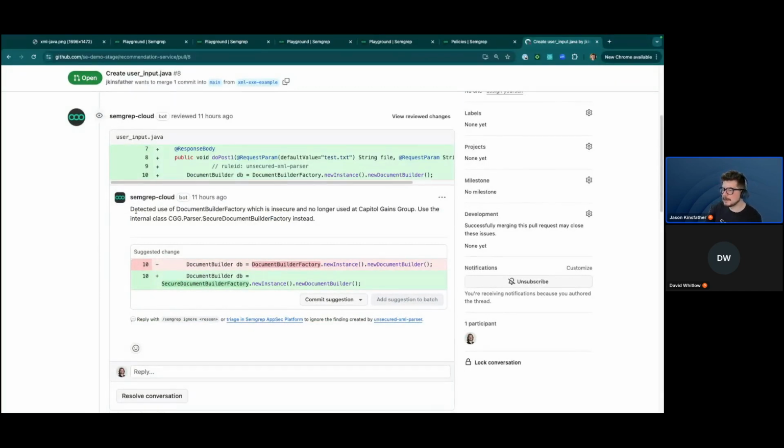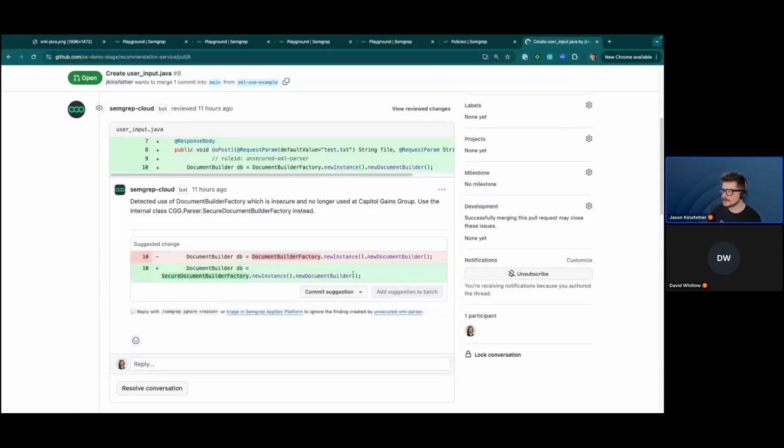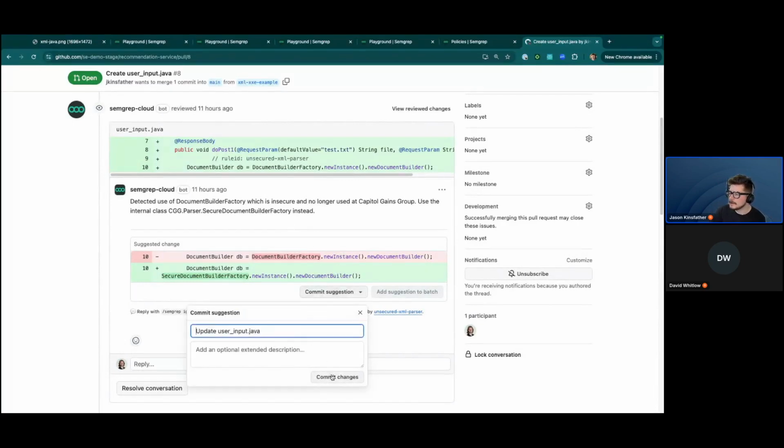So here I am identifying the use of that document builder factory, which we no longer use at Capital Gains Group. Instead, we use our secure document builder factory. So we just raise that to the dev. And now they can easily commit this suggestion, and the remediation is done.